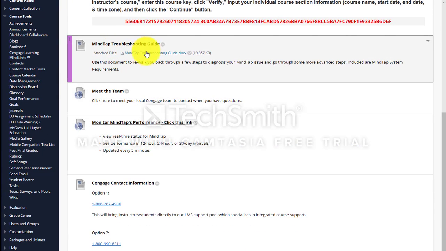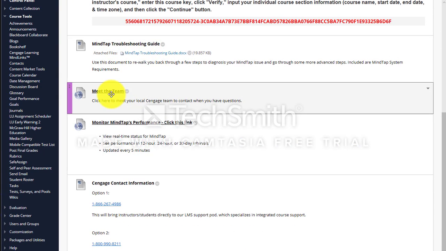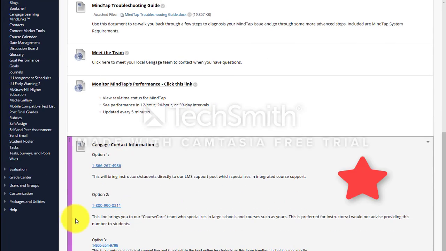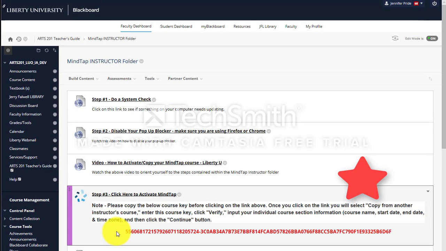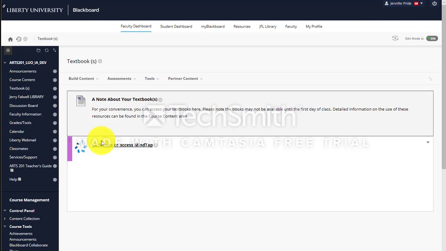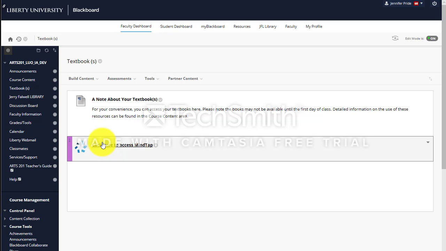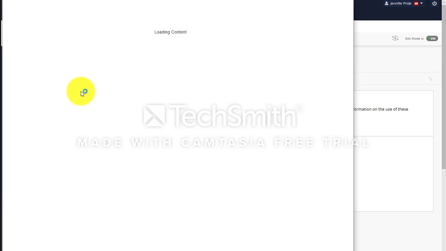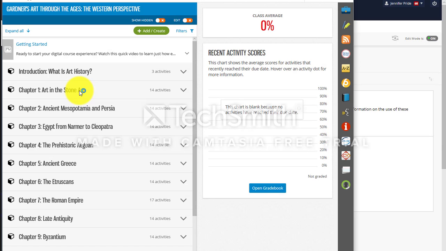There are links here for troubleshooting. You can meet the team who will help you if you have any questions, and there are also phone numbers if you have any questions. So what you'll do is go to Textbooks, click here to access MindTap, and if you haven't already set it up, this is where you will go through the steps to insert the key. It will ask for your login and the course key.